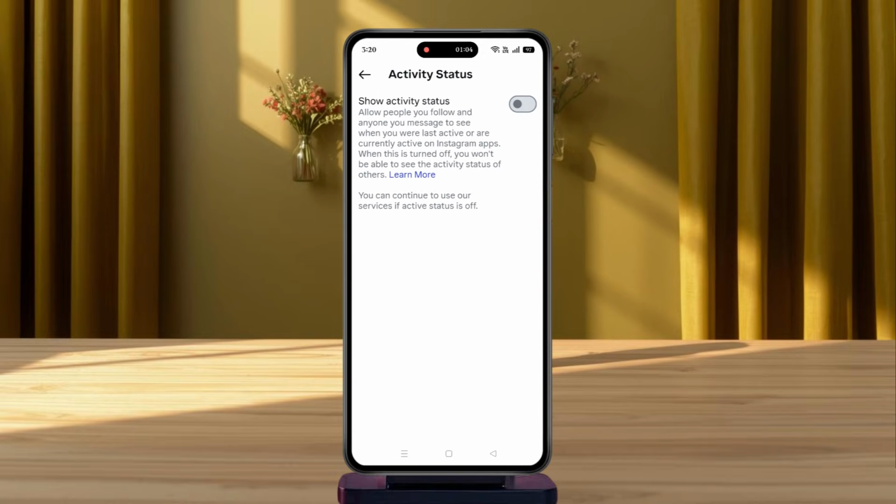Keep in mind that when you turn off your own activity status, you also won't be able to see the activity status of other Instagram accounts. And that's it. You've successfully turned off your active online status on Instagram.